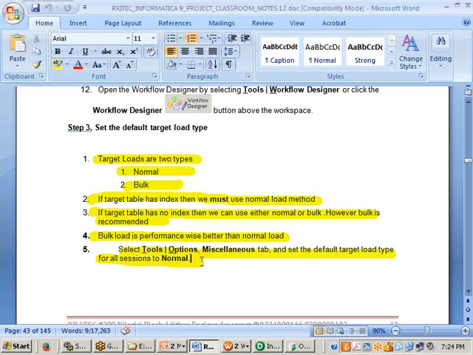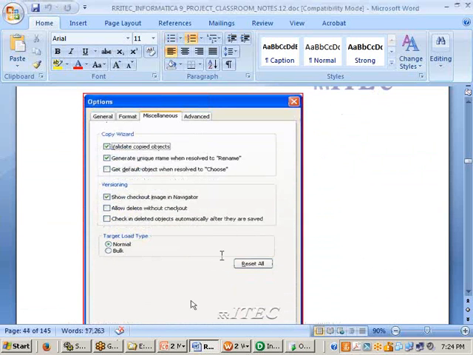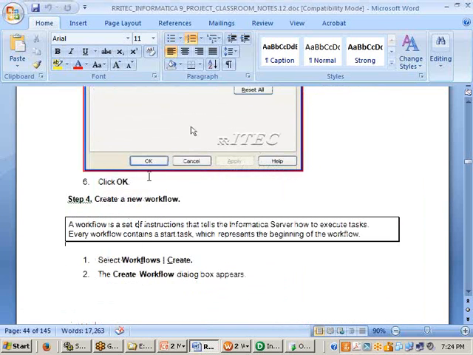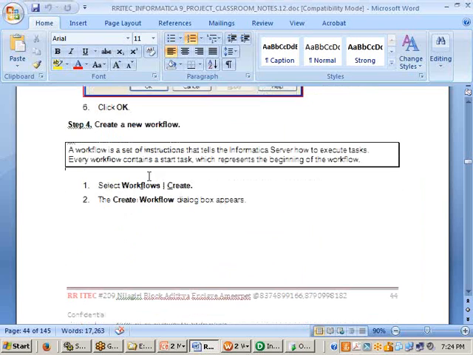Okay, right. We selected this as normal, that is done. This is the way we can select normal. Click on OK. Any doubts in step 3? No. Let us go for step 4, creating a new workflow.